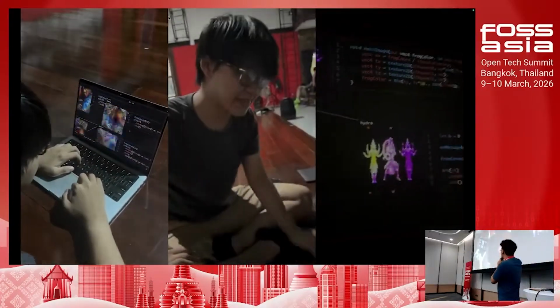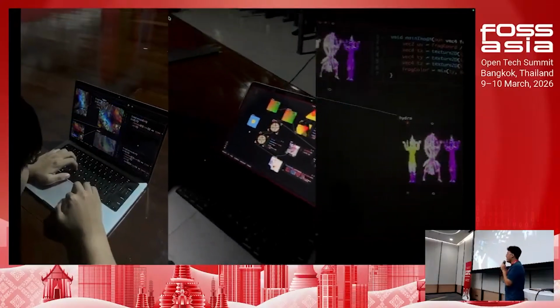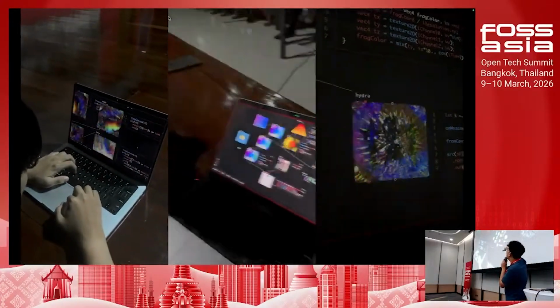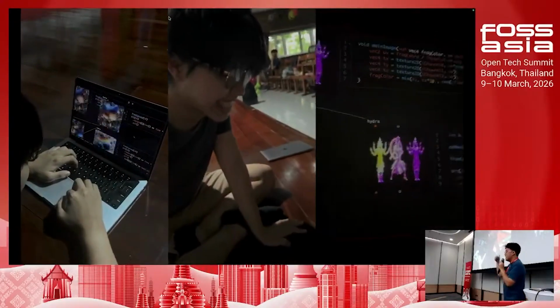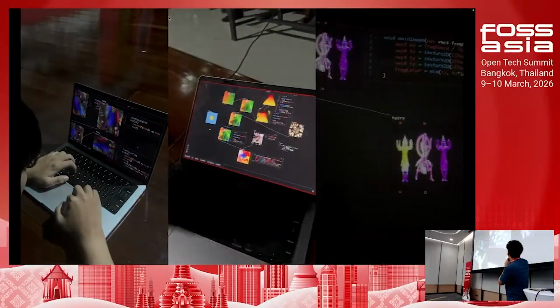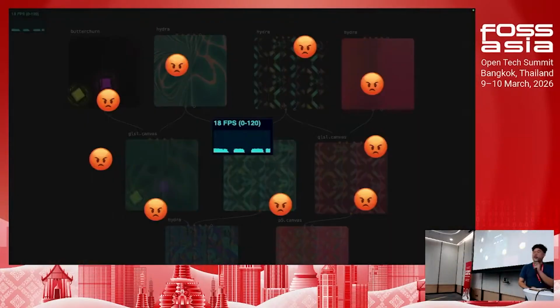Here's the first demo I did when I was trying to program this. I was really into creating visuals. So I was trying to see, can I make a tool where I can program all sorts of visuals and connect them together? So these are using GLSL, which is the web's native shader language, and using Hydra. But soon I ran into a small problem. 18 FPS. And I was really sad because I built this nice little tool where you can connect things, but the FPS is so bad.